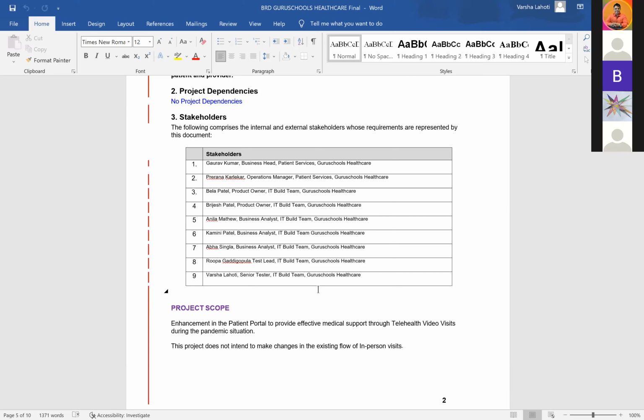So, enhancement in the patient portal to provide effective medical support through telehealth video, like virtual visits, during this pandemic situation. In this pandemic situation, the virtual visit is most important. The in-person visit is also important, but the virtual visit is most important in this pandemic. So this project does not intend to make changes in the existing follow-up in-person visit.